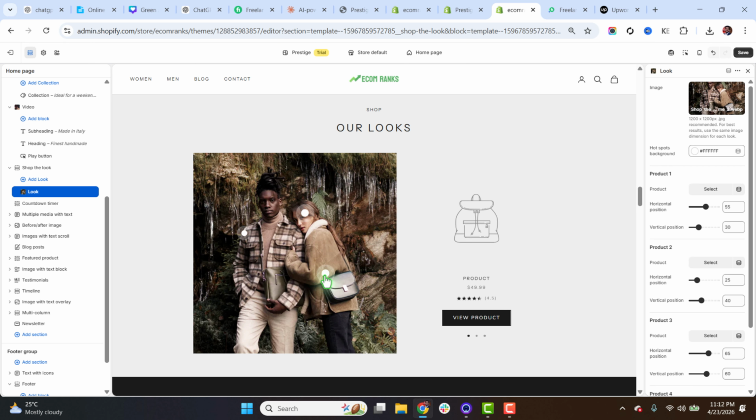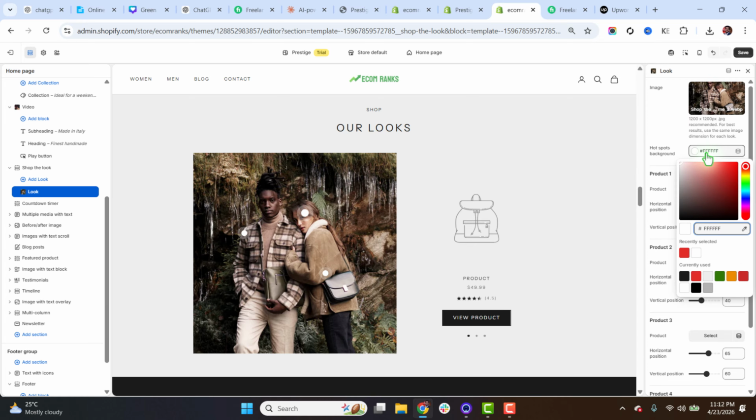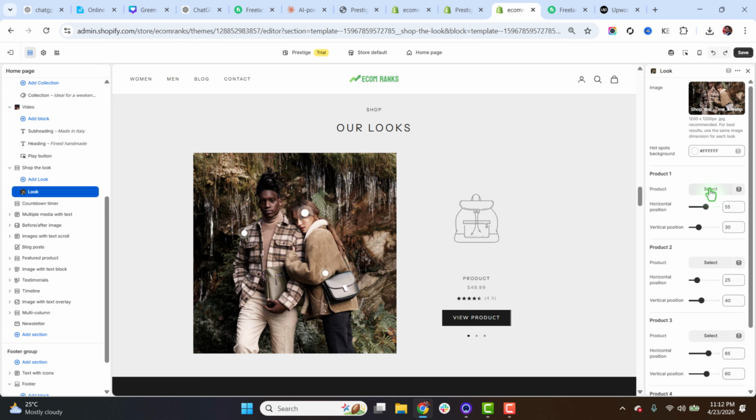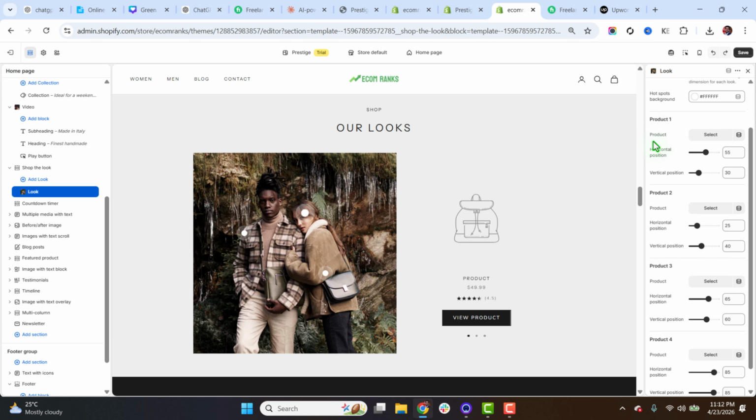Now we are able to move these hotspot points to our product very easily. From these settings we are able to change its color. Right now, if I set this to red, the color has been changed. Switch it back to white. And there are three options: product one, product two, and product three. This one is for product one, product two, or product three.